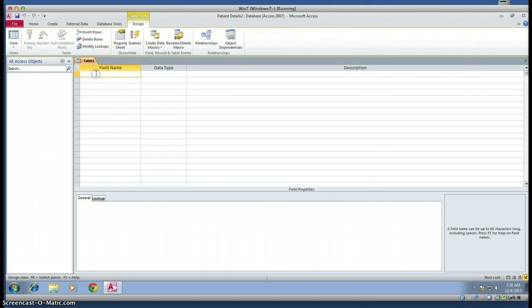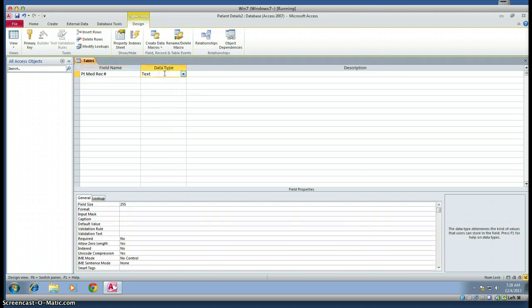So underneath Field Name in that first area there, we are on step 2. We're going to put PT Med Rec number. This is referring to patient medical record. And for the data type, we're going to specify what it is we're going to be putting in here. It's going to be text. And for the description, we're going to put in patient's medical record number.